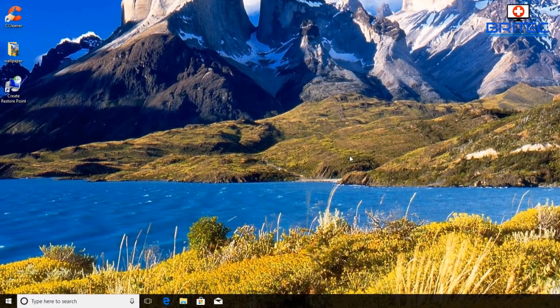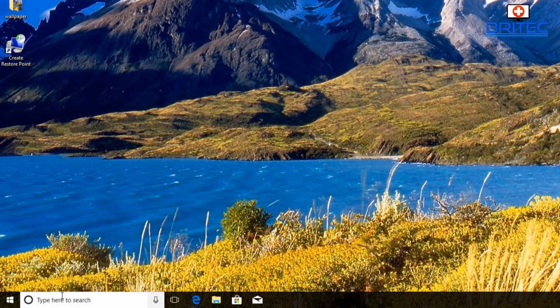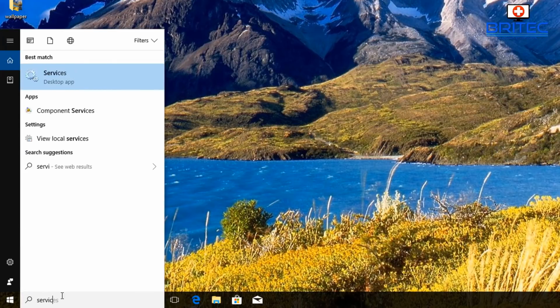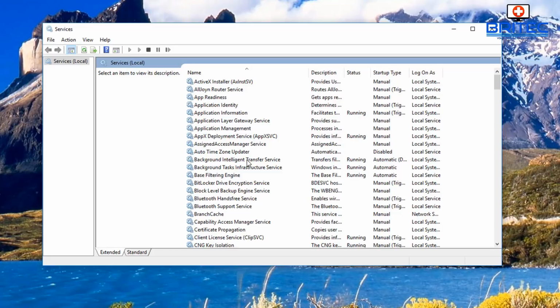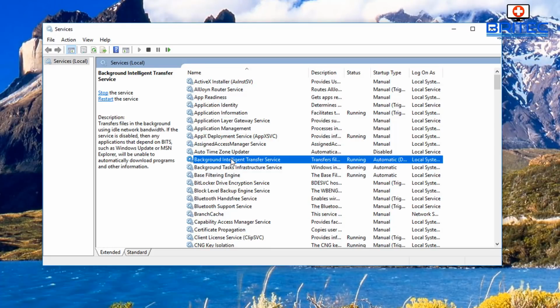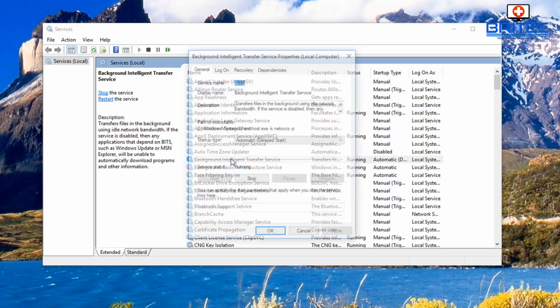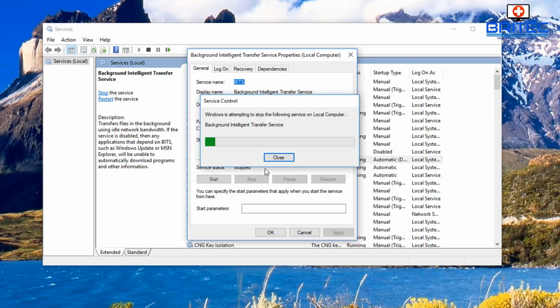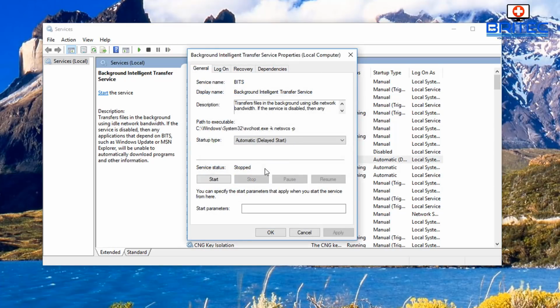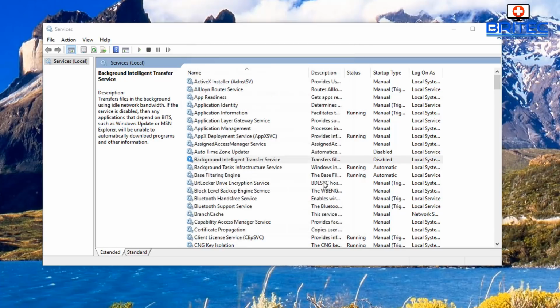So moving on to the next method, come down to the search at the bottom and type in Services, and then click on the Services app here. Once Services is open, navigate to the Background Intelligent Transfer Service, and what we're going to do is stop this process, and temporarily disable that process as well. So you can see it's on automatic. I'm just going to disable it and I will enable it once I've done what I need to do.